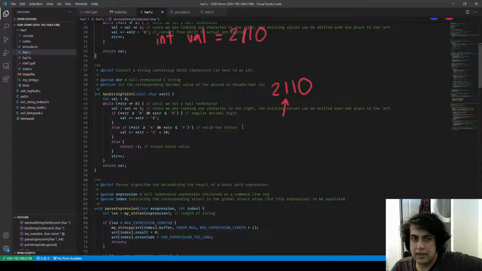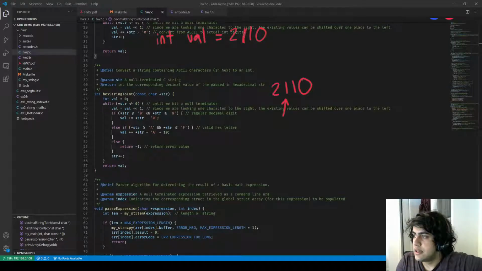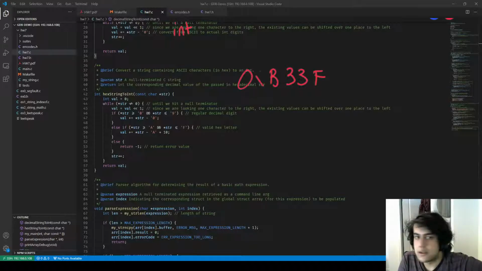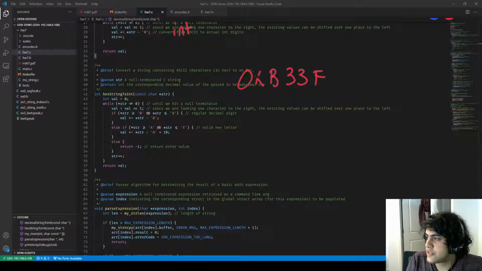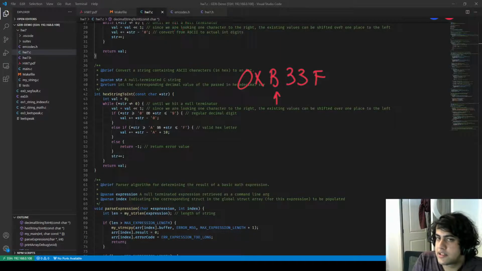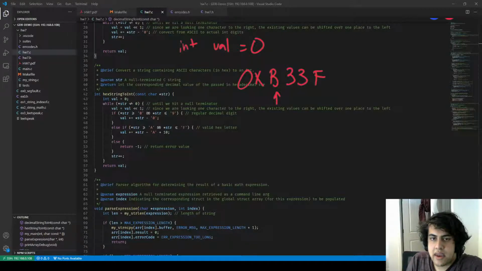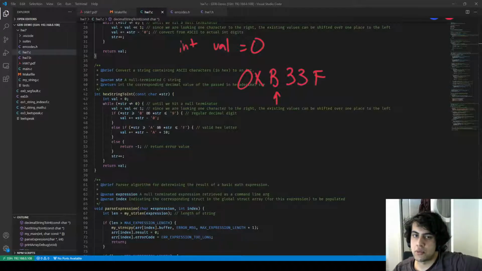String to int is pretty much gonna work the exact same way. So if I have another hex string, let's say B33F, with the 0x, which we're gonna assume is not passed in. We're gonna start at that B, and we're gonna have int val equals 0, and we shift it over. If it's a decimal digit, we do the same thing. If it's a hex digit, we're going to subtract, and by the way, this is a safe assumption for this homework, that all our hex characters are capital. So if it's a hex digit, then we're going to subtract the value for A.